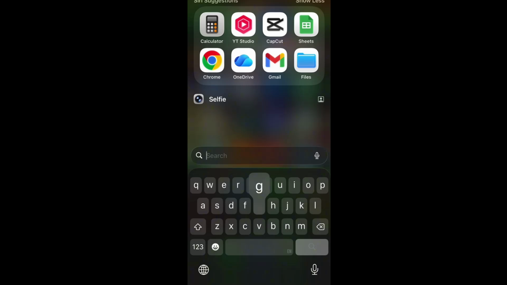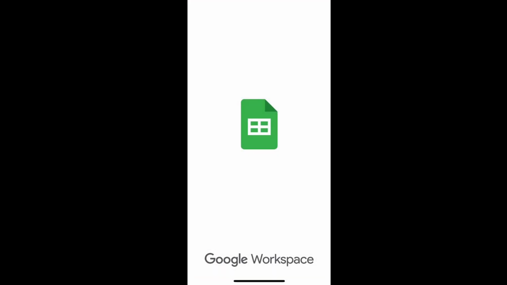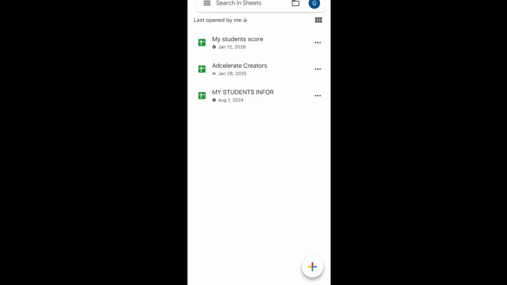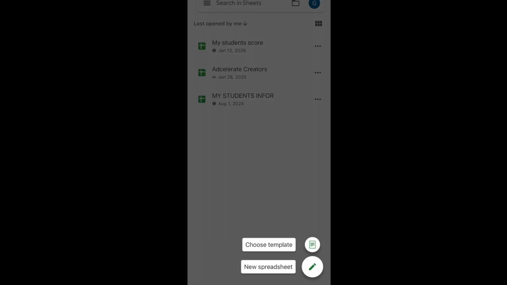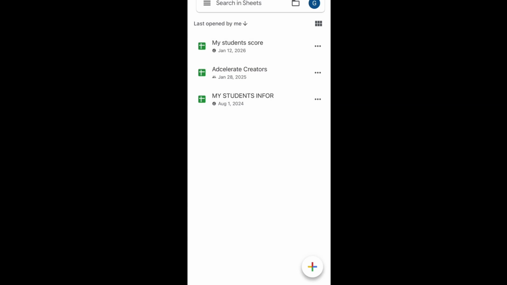So let me search mine. Look at it here. I will tap on it. As the Google Sheets app opens, the next step is to compose your data. So I'll tap on the plus sign and then select new spreadsheet.